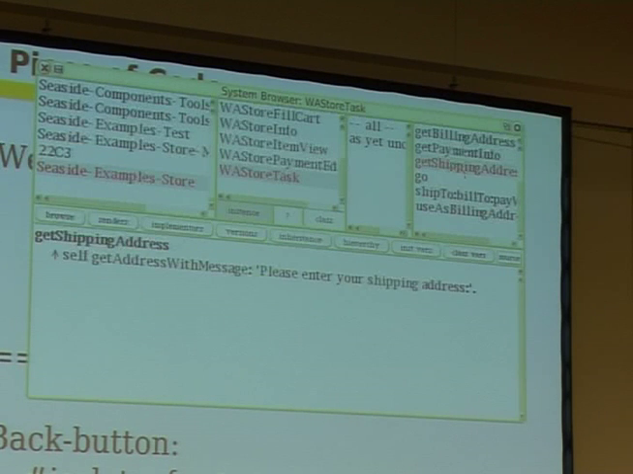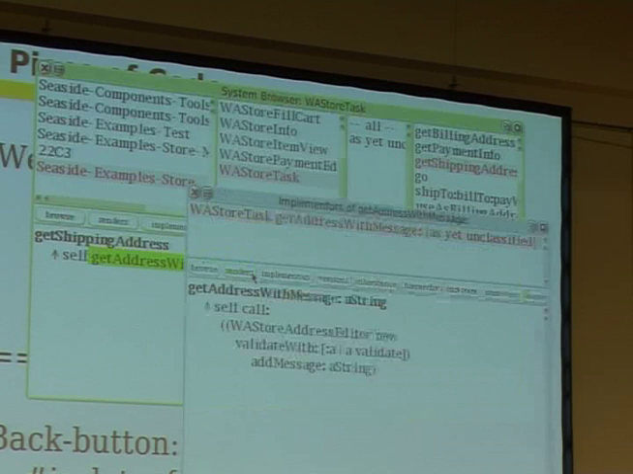So if we look at the code, it calls get address with message. And this uses now self-call to call another component, which is the WO store address editor. So it now hands over the control flow to that one, and this will at one point return with the complete address stored into an object. And at that point, it will return that from the call.